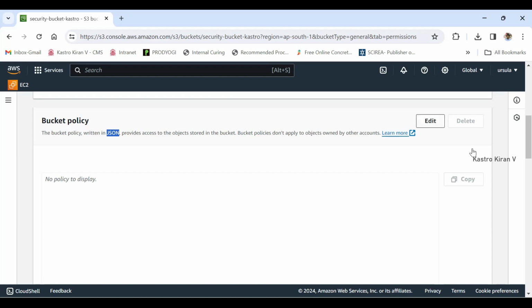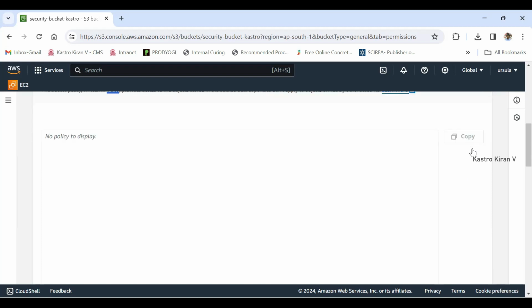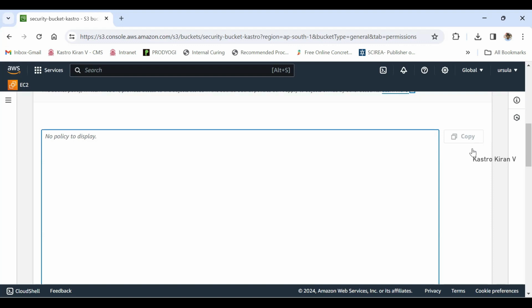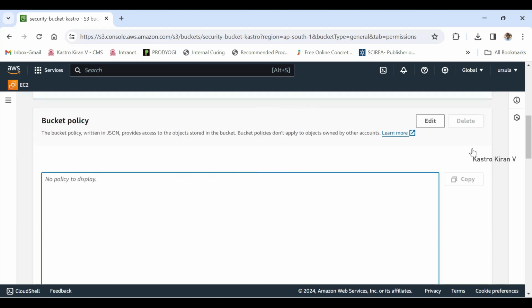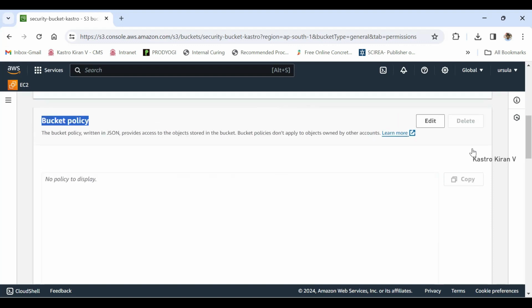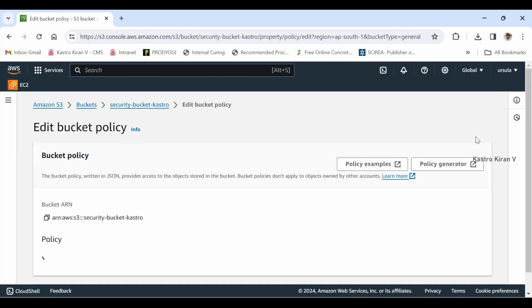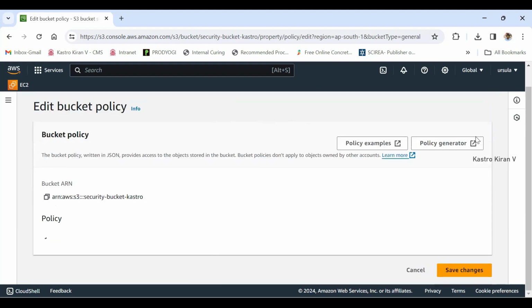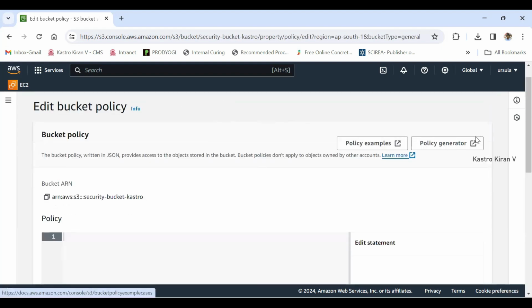Now, before talking about the JSON format, if you want to create a bucket policy, you can do it by clicking on the edit option. Currently, you can see there is no policy to display. So we are going to create the bucket policy. In order to do that, you can see an option called edit here. Click on edit and you can see there are two options coming down: one is policy examples and the second one is policy generator.